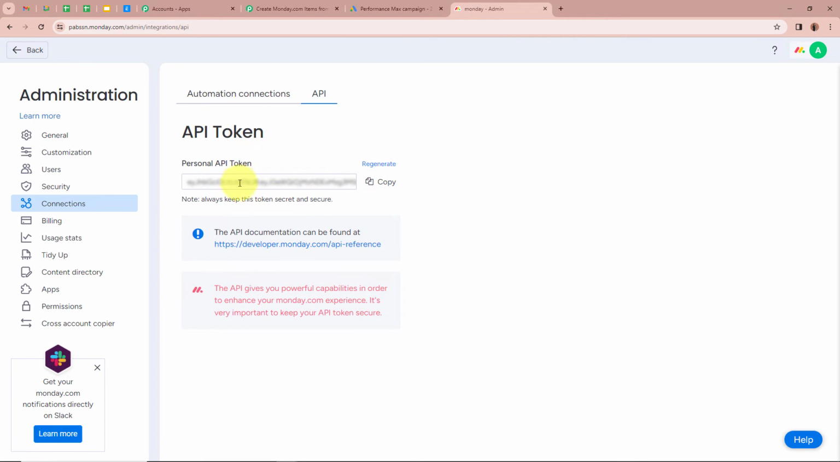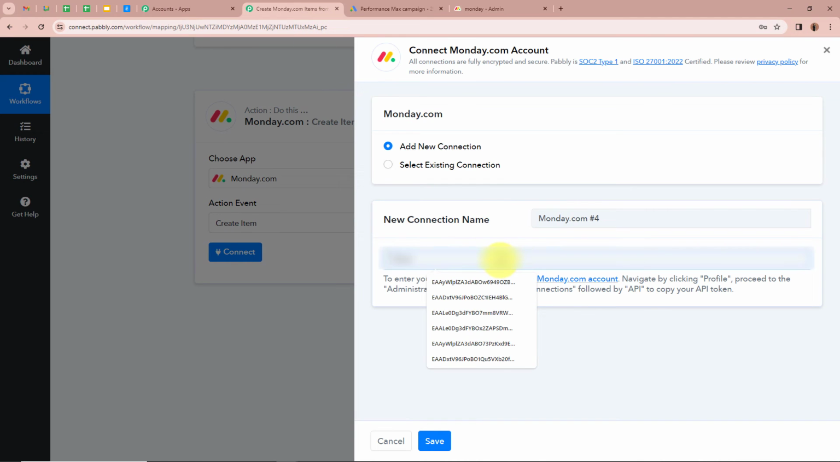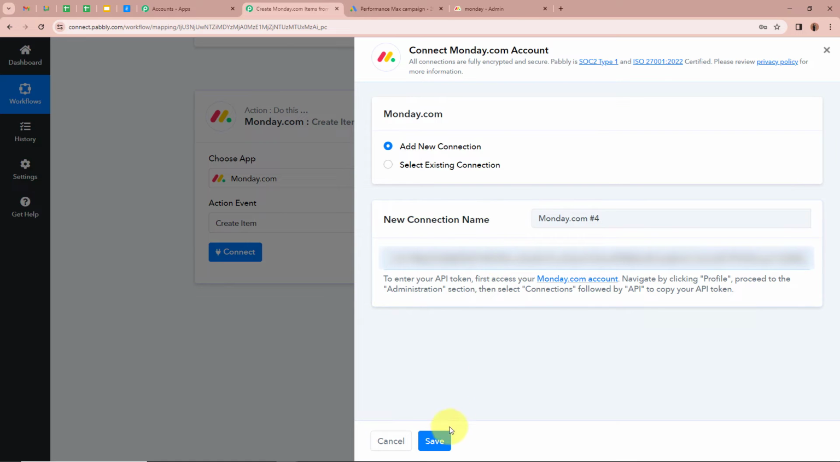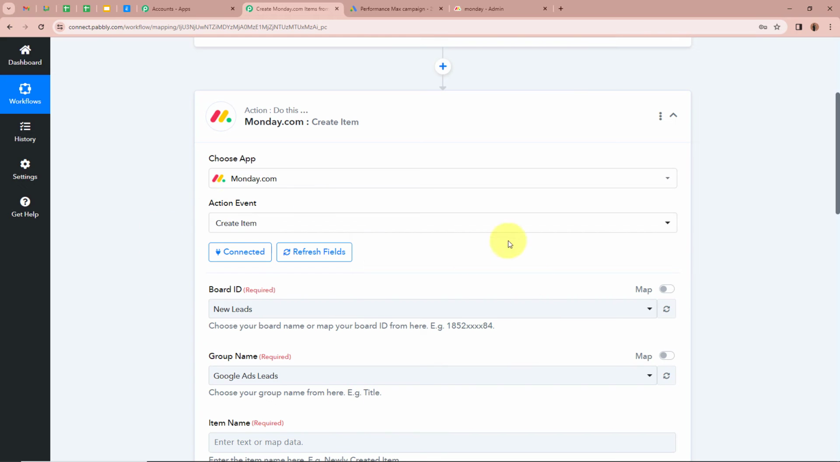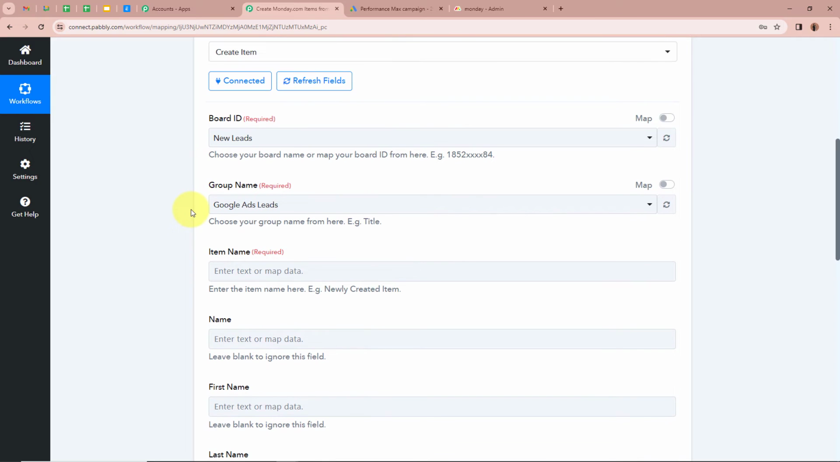Over here a personal API token is mentioned. We are going to copy this API token from here and paste it right over here. After that, we're going to click on save. As you can see, we successfully connected monday.com with Pabbly Connect. After that, it is asking for the board ID.